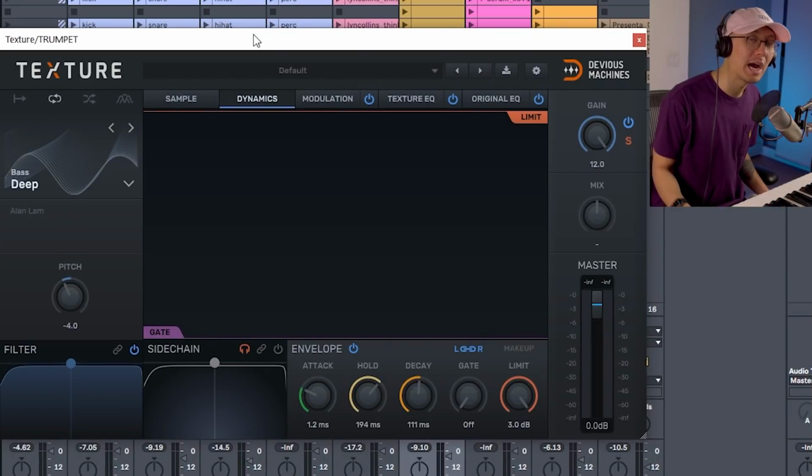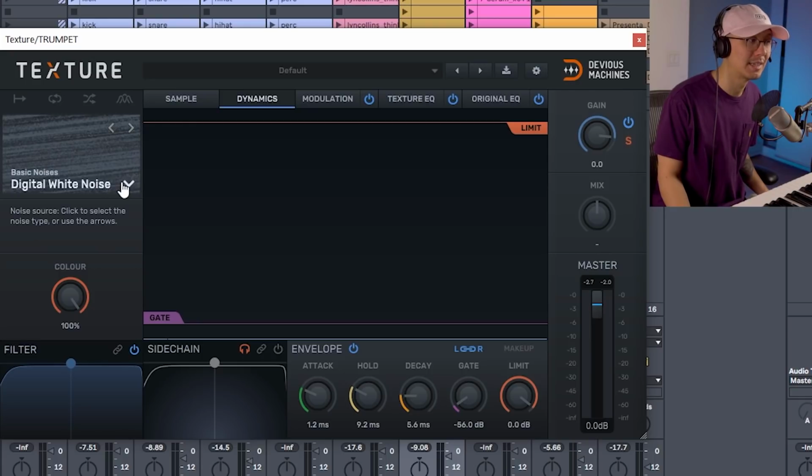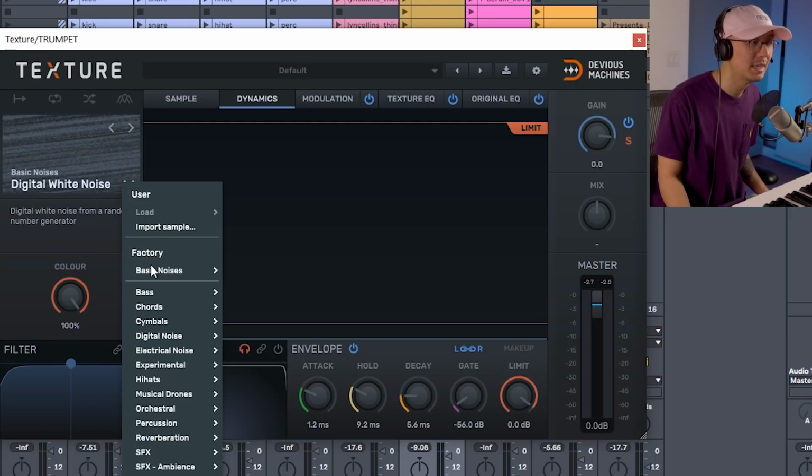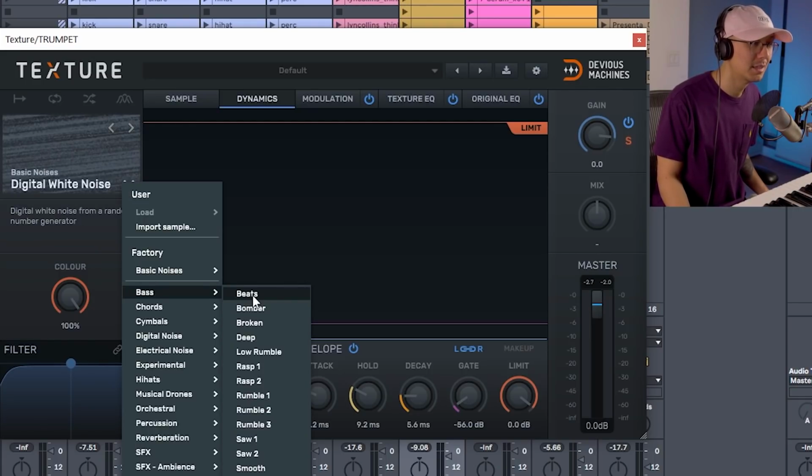So another useful application with Texture is to apply sub-frequencies to a sound. So I have this trumpet layer here. Now it'd be amazing if you can layer it with some sub so that when that trumpet stab hits, there's more impact. So we can do precisely this in Texture. Just go into the library, and under the bass sounds, I'm going to choose deep. So that's probably a sine bass.